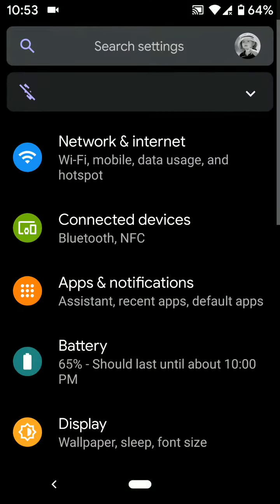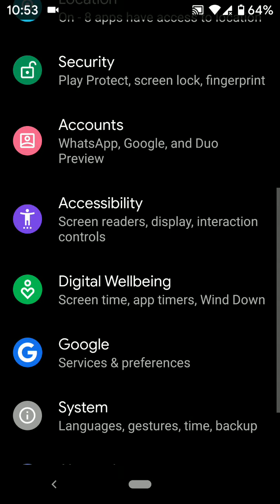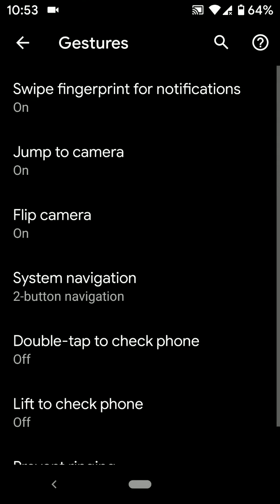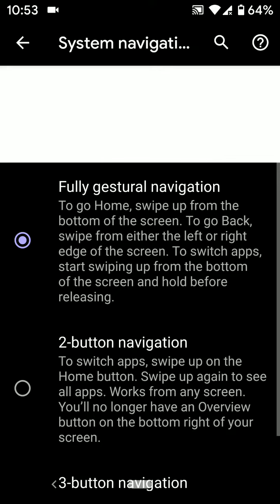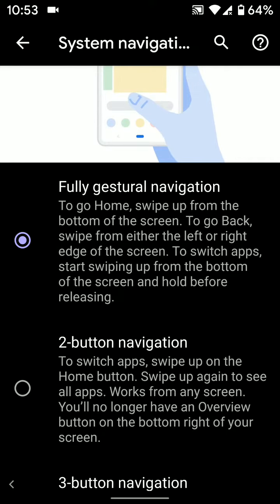Go to Settings. Scroll down to System. Tap Gestures. Tap System Navigation. Make sure to set fully gesture navigation to use this back gesture on your device.